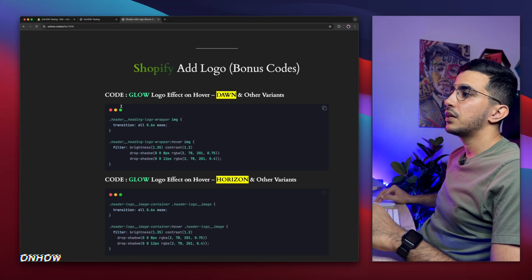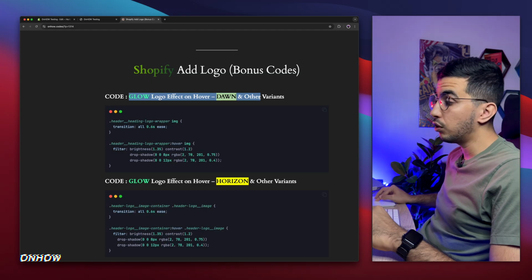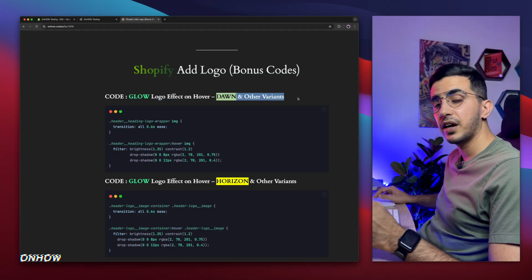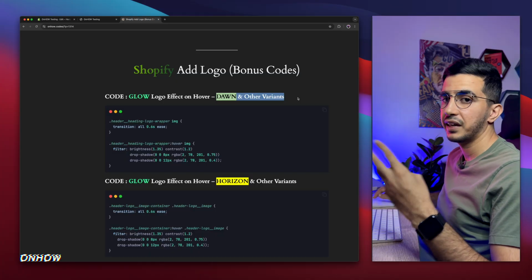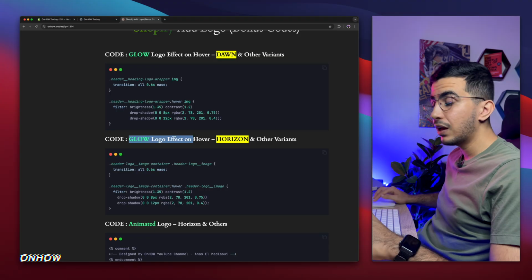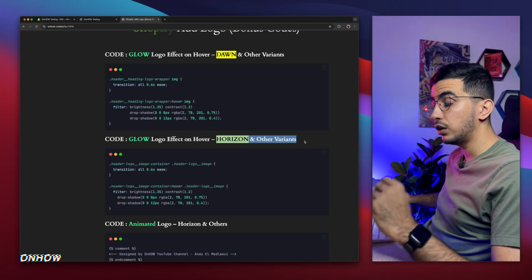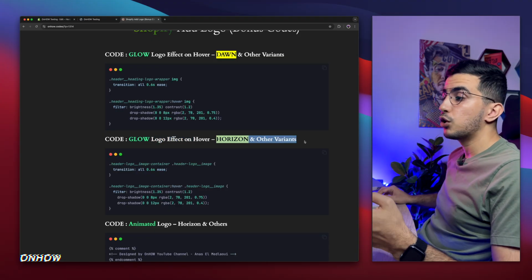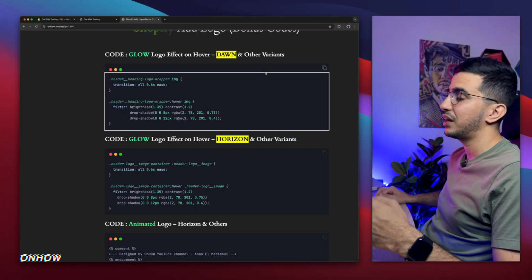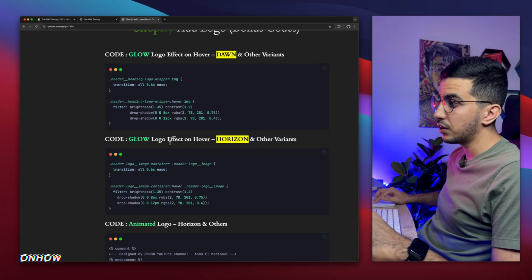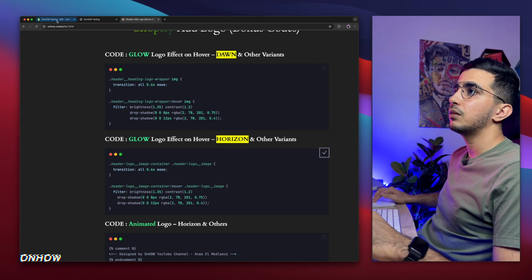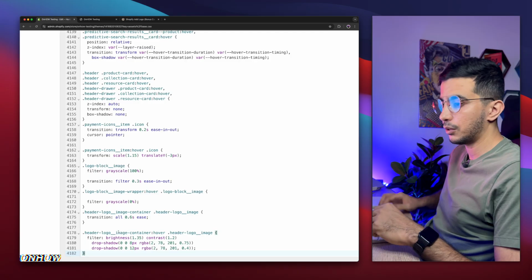The first one, as you can see, says glow logo on hover, and this is for Dawn theme and the other variants. By the other variants, I mean Refresh, Sense, Spotlight, and so on. And the code below is for the same glow logo, however, it's for Horizon and the other new themes that were released with it. So pick and choose which one you want to use. In your case, if you're using Dawn, use this code right here, copy the code for it. If you're using Horizon, copy this one. I'm using Horizon now, so I'm going to copy this one, then simply get back in here and paste it in the space that we did create.